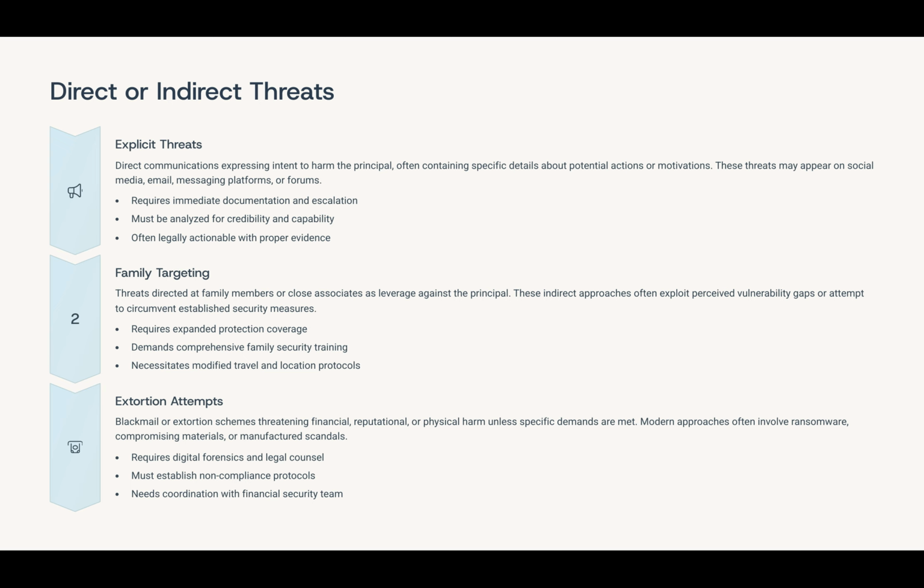First, explicit threats or direct communications expressing intent to harm the principal. These may include detailed language about actions or motivations and appear on social media, email, messaging platforms, or forums. Immediate documentation and escalation are necessary, as is a careful analysis of the threat's credibility and the sender's capability. When evidence is sufficient, these threats can become matters for legal intervention.